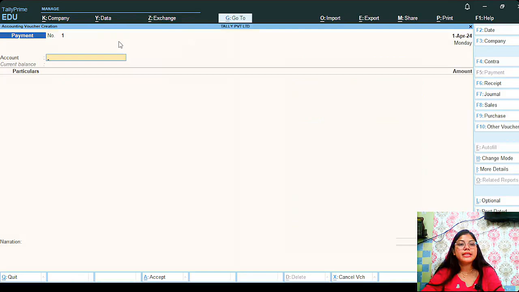Thank you. Now we are coming to the vouchers. V is your shortcut key. Now see to the right hand side. Focus on the right hand side. At the very first, F2 is considered as a date. Date means you can change the date from here onwards. Anything, your financial date, you can change here.